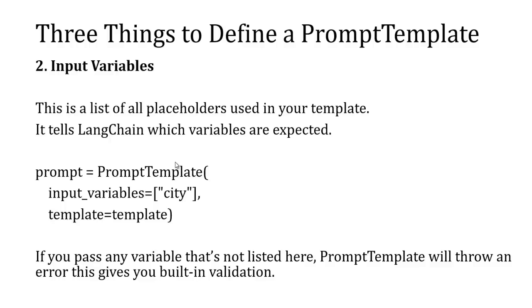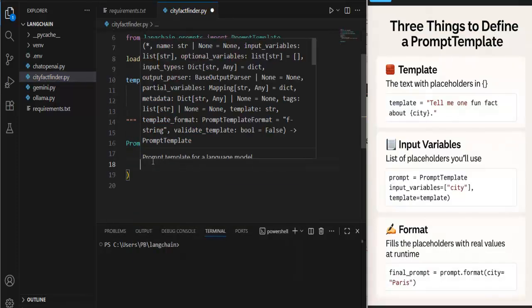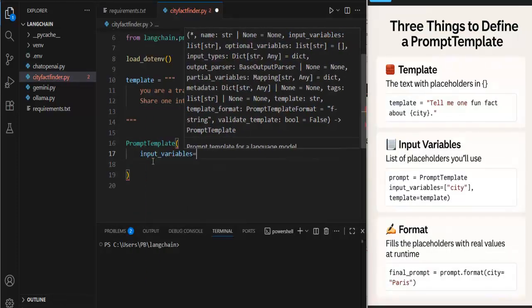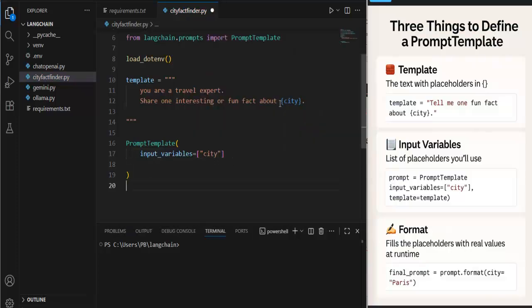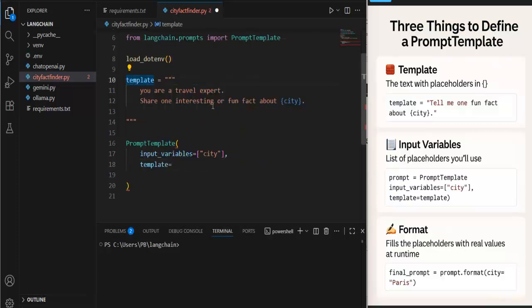So now let's create a prompt template object. Let's go back to VS Code. So now we have completed our first step, defining the template, and now we are here. So let's create a prompt template object using this, right? So let's define the constructor having two parameters. Input variables, here city only, right? Because we have only one placeholder, city. And second, template, this template, right?